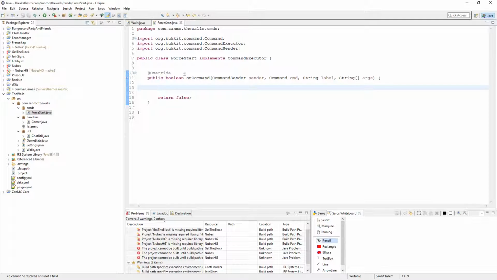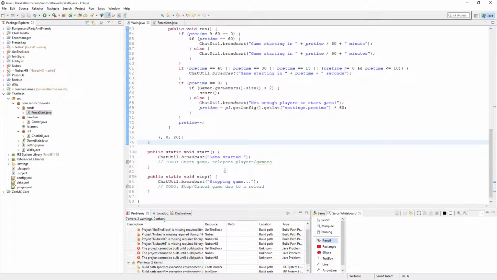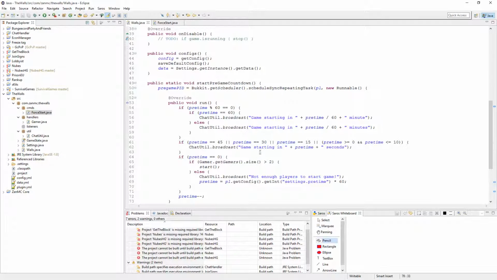But since we're in a command executor, we don't even need to do anything. We could just do game.start. No, we're gonna do walls.start. For the map vote, we will just get that in a start method, basically. Yeah, this episode will be a little shorter than the last one because I don't have anything else to show you.